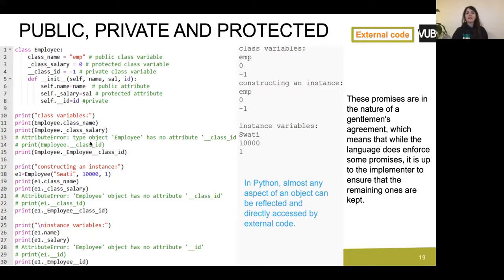So if I want to access this private member, I should use the new name: Employee, which is the name of the class, and the name of the attribute, the name of the class variable. I'm creating an instance of this class and trying to access the class variables using the instance. It is similar to this one. I can access the public and the protected ones, but I cannot access the private one using the real name. I should use the new name for that.